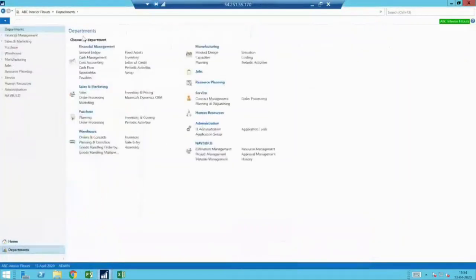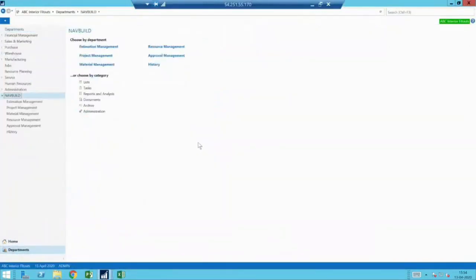Talking more about the application, these are the various modules which are available: estimation, projects, material management, labor part, and the approval mechanism. These are the various application modules. So what we do is we cover them one by one.